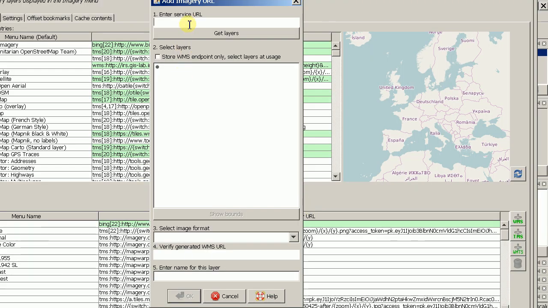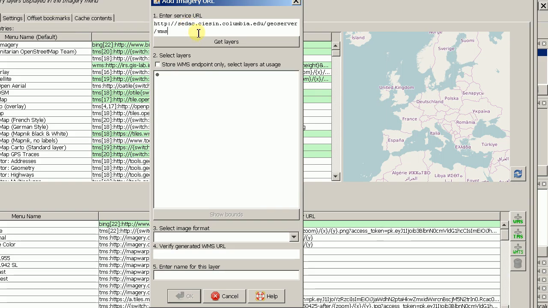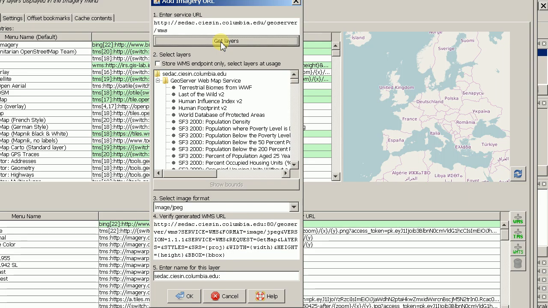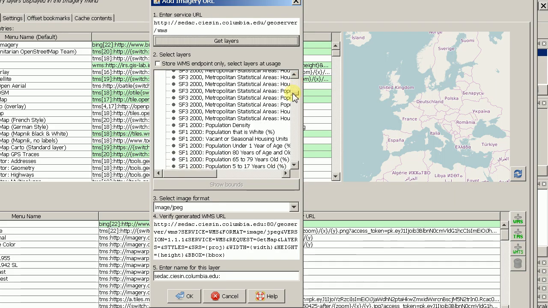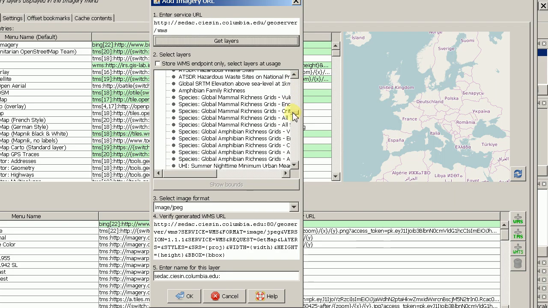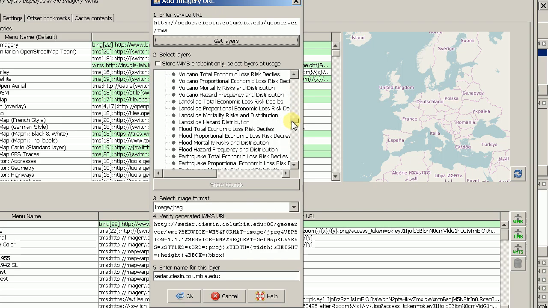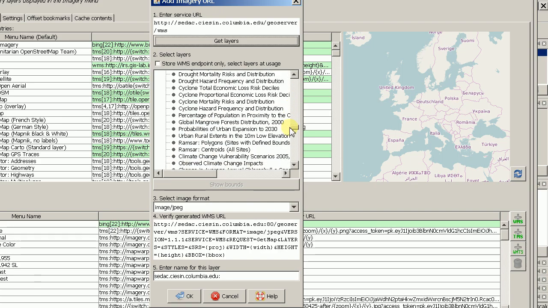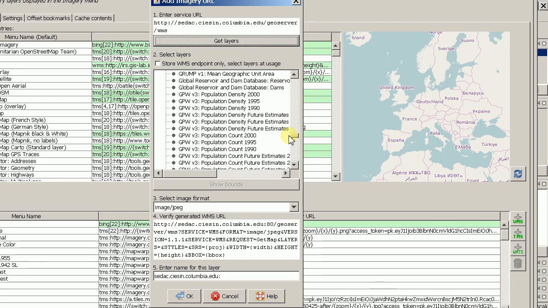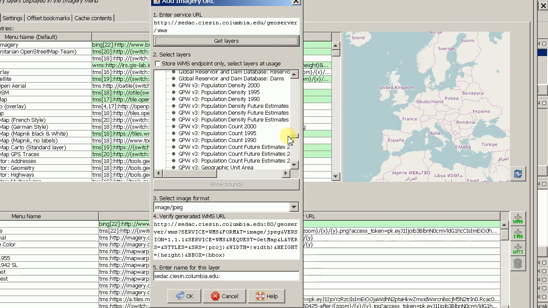In JOSM, here it says enter service URL, and this is that general URL for WMS layers. And now it offers me two options. If I just want to add one particular layer from this URL, then I would say get layers. And when I say get layers, it contacts that server and it lists all of the layers that are available. And so if I was looking for the GPW, I would somehow find that in here. So GPW version 3, population density 2000, 1995.